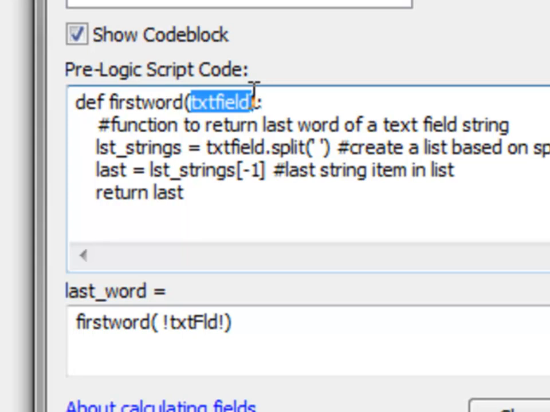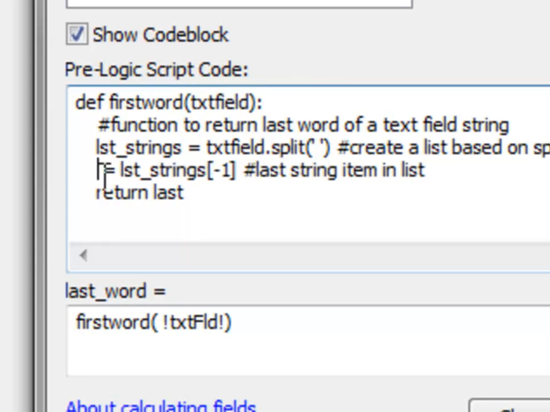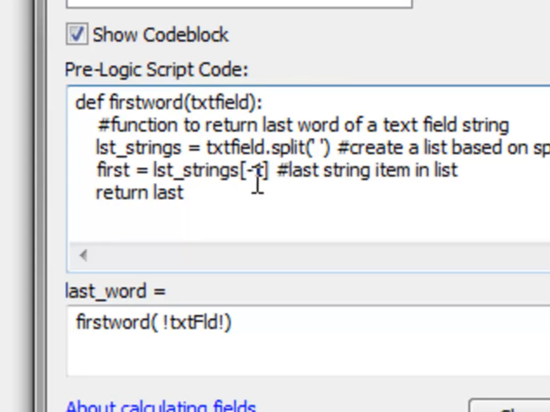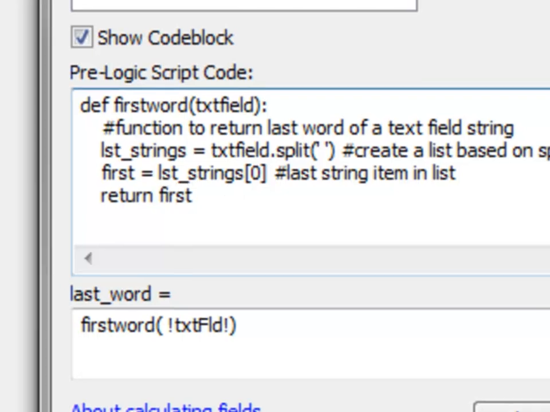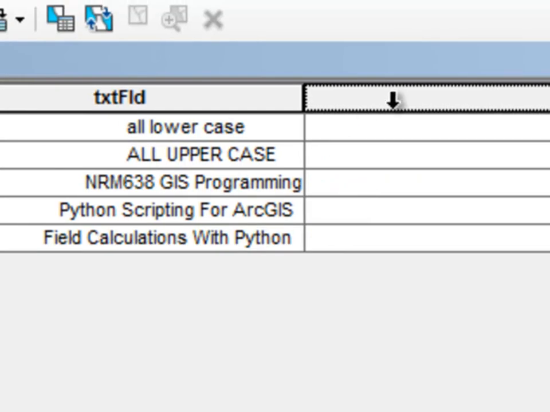And then basically what we want to do is get the very first word. So we'll call this first. So first is going to be equal to the first item in our list, which is index 0. And then return that string variable called first. And then just okay. And in this case, my first, I had some padded with spaces, so it returned spaces.